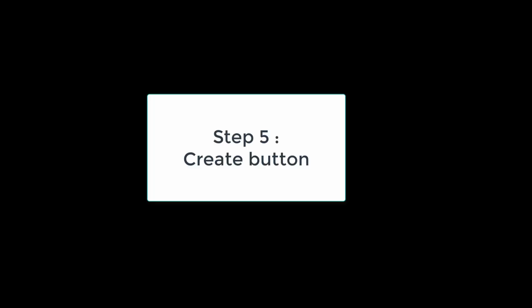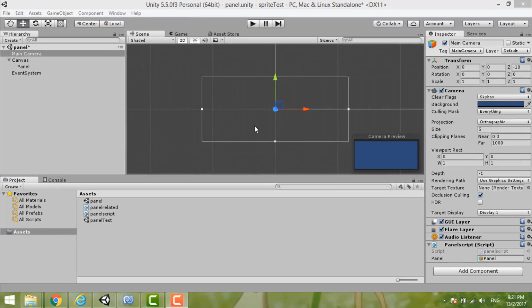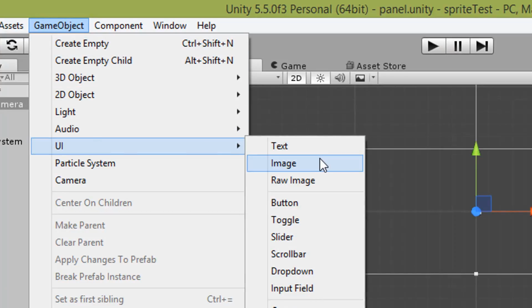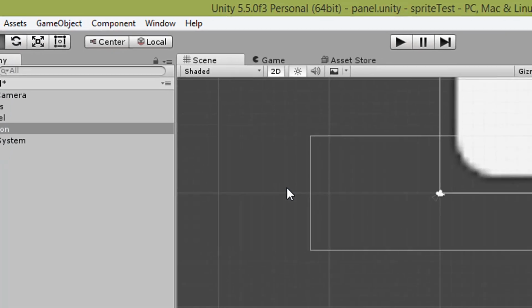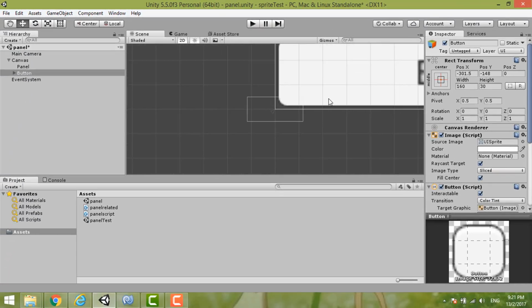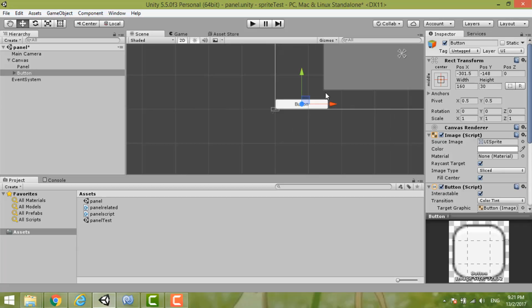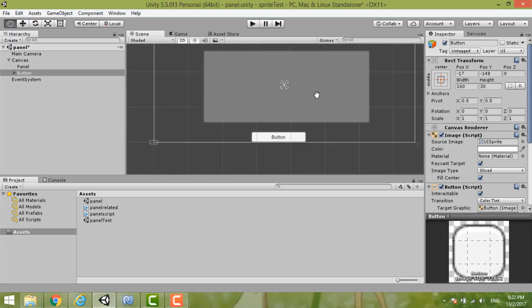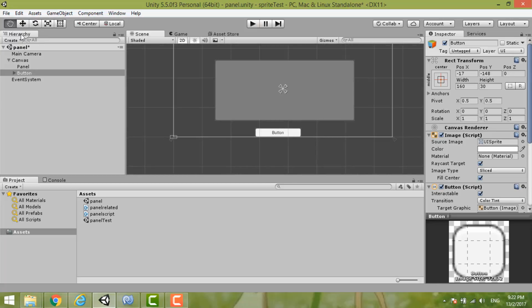Step 5 is create a button, create a UI button. Okay, here we create a button. So we click GameObject, select UI, and then button. So you can move the button into the center.